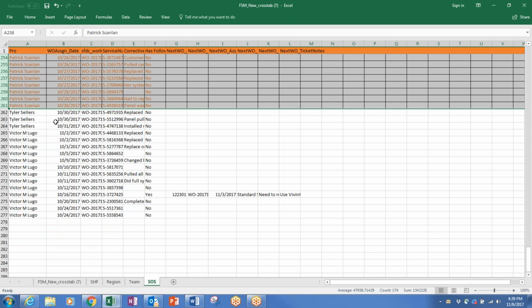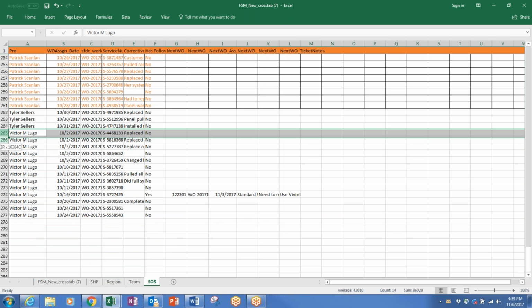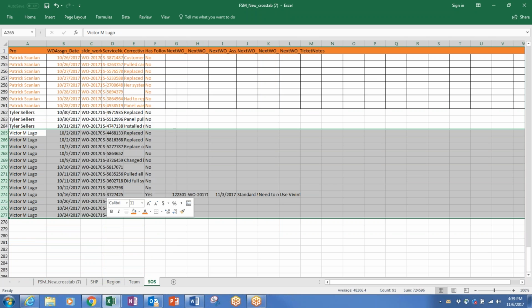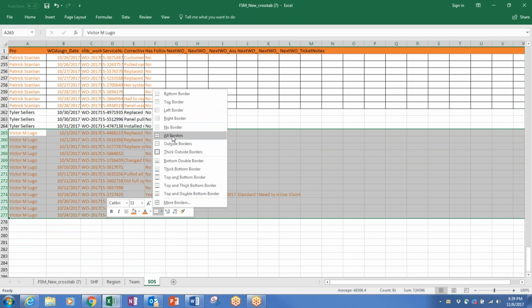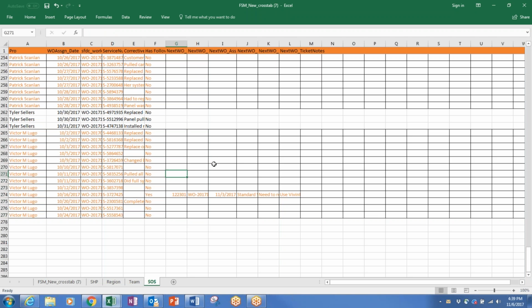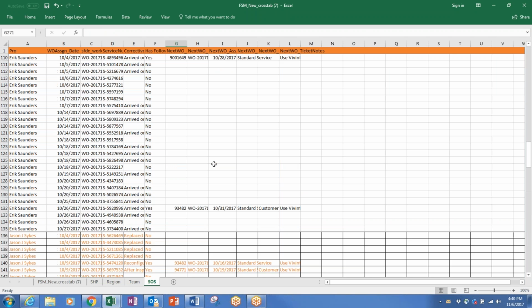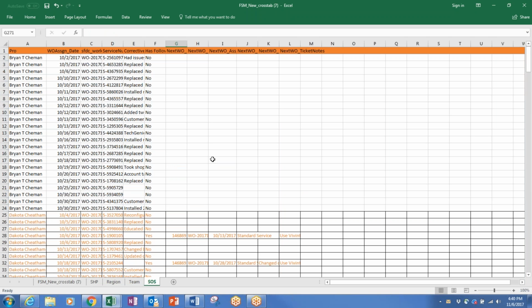All borders. And then skip Tyler, and then we'll go to Victor. All right. So once you get that done, you go up here. Okay, and then you can kind of read what it says here. Right here, the work order number.